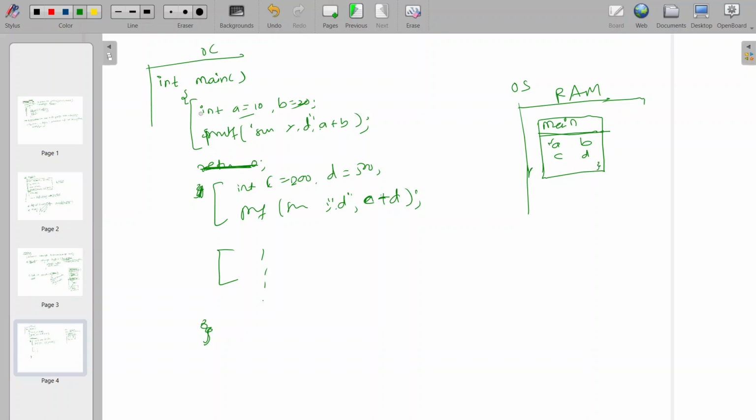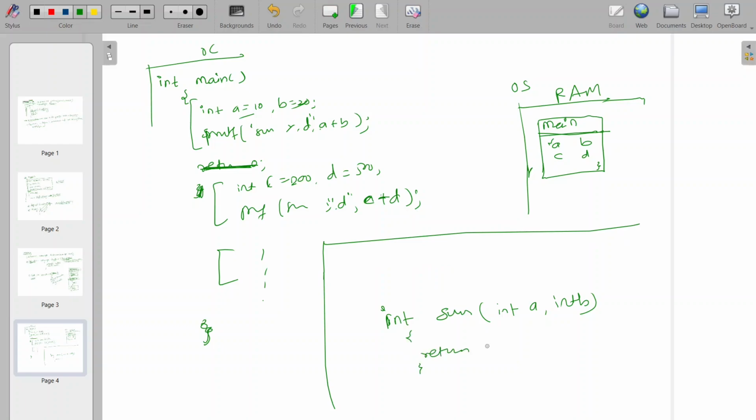But instead, if you have just a sum function, here I can write int sum with int a, int b, and return a + b. Only this much if you write, what will happen is that we don't need to put even the variables.